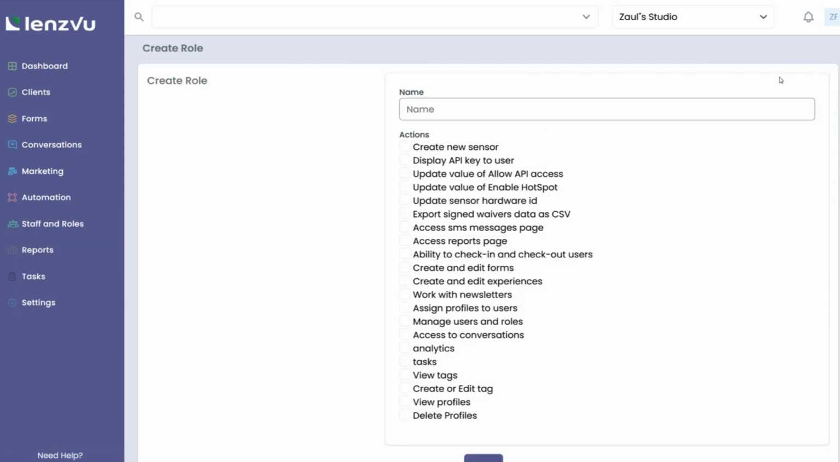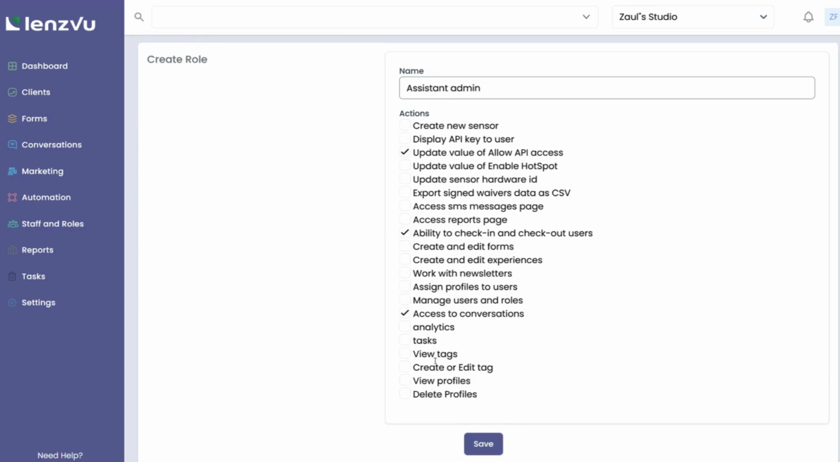Add a new role by clicking Add Role on the top right of the screen, give it a name, and decide which permissions you want to give these roles. Just make sure to click Save when editing either.